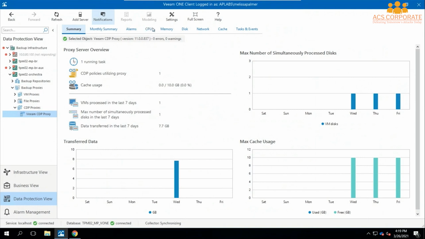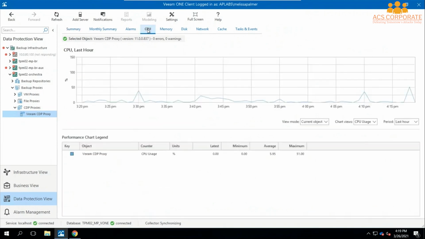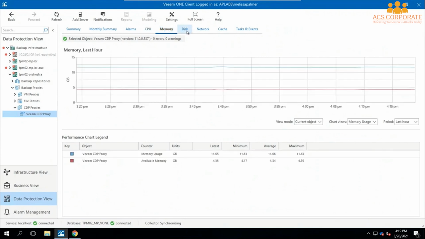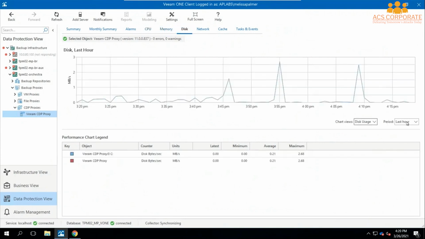We look pretty good from the caching perspective, and we can see how much data was transferred. That was my big initial sync on Wednesday I told you about. But then, of course, I can come over to CPU charts, memory, disk to see how everybody's doing, to see how this proxy's performance is. And, of course, I can change the time on the graph to whatever time period I need to look at.